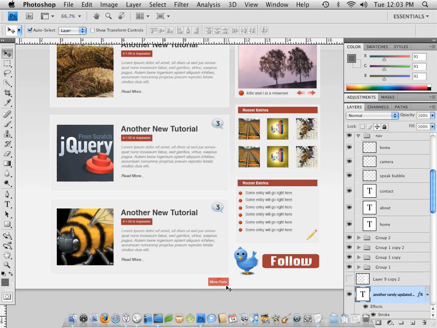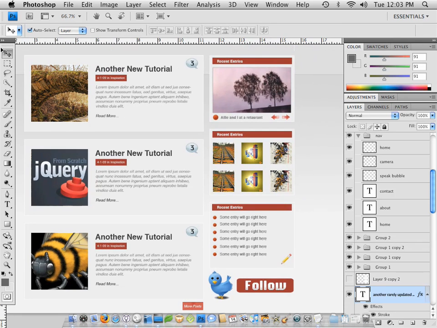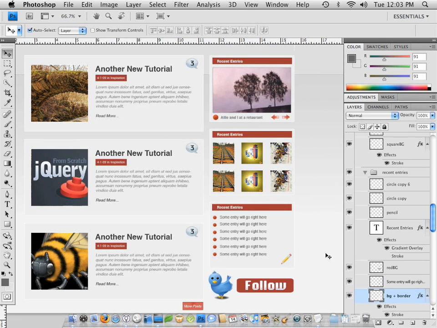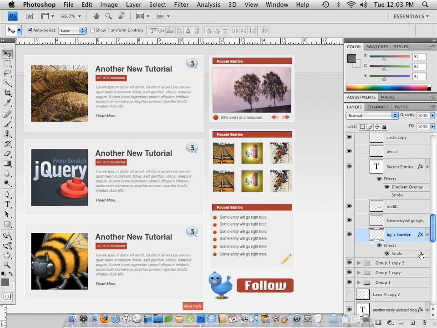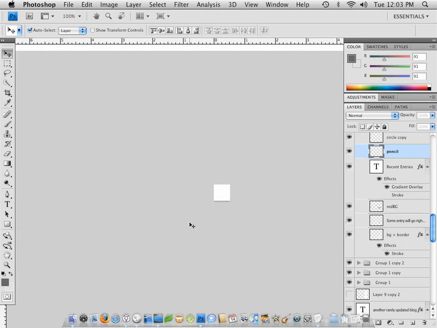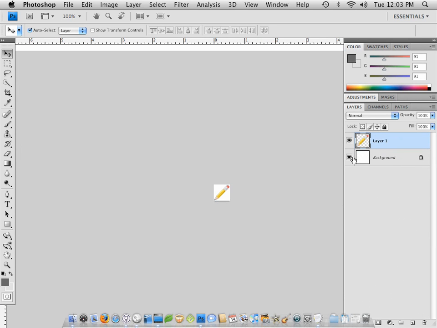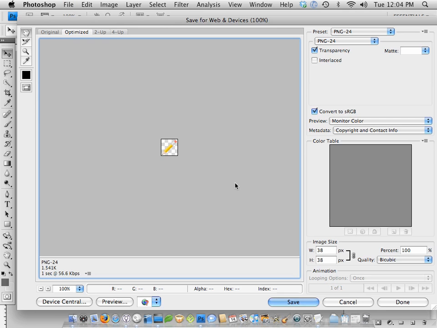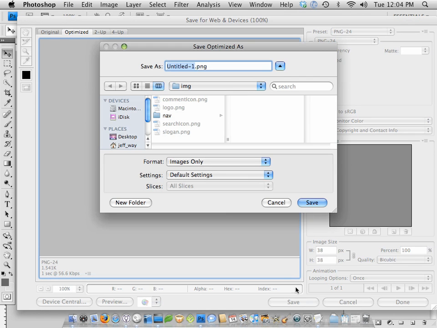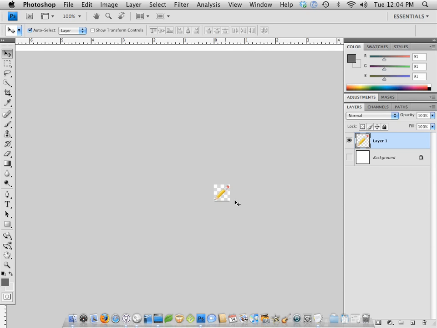Maybe this little background right here. I'm not sure. Maybe we'll just use a solid color for that. We may come back. So I'm going to select this pencil icon. And where is it? Let me find it. Let's try it one more time. Click on it. There it is, pencil. You should be a pro at this by now if you're working along. And I'm going to save this one as pencil.png.